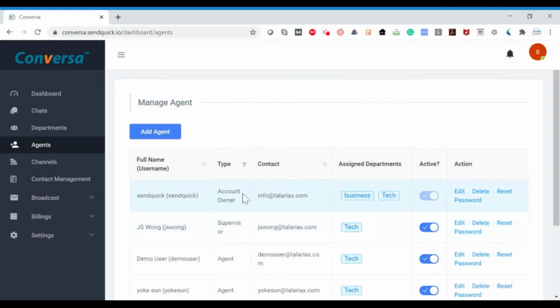So you can see that there's an account owner, you can have supervisors, and you can have agents, and you'll be able to see the full name, the access right type, and the contact details, and which of the assigned departments this agent belongs to, and whether or not this agent is an active agent or not.